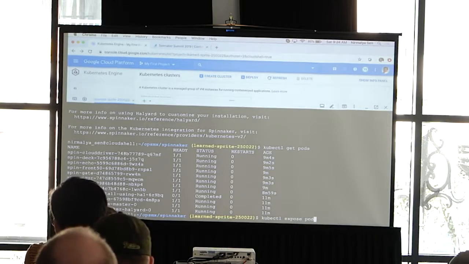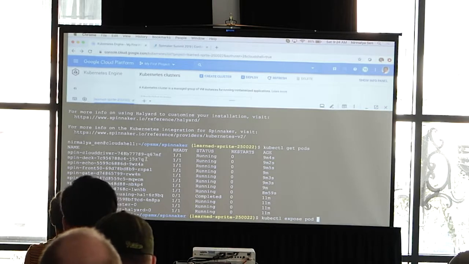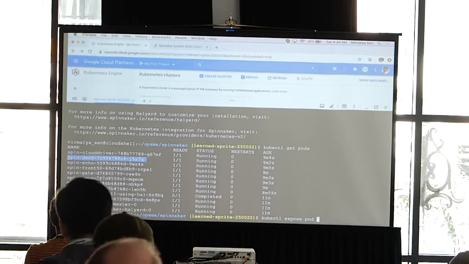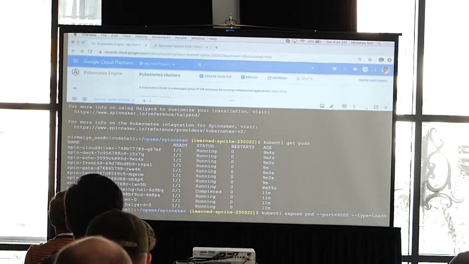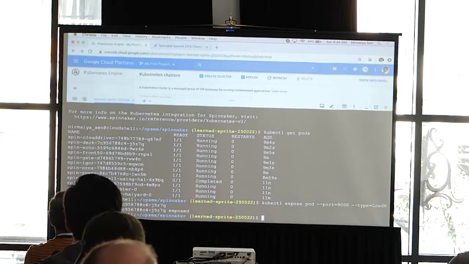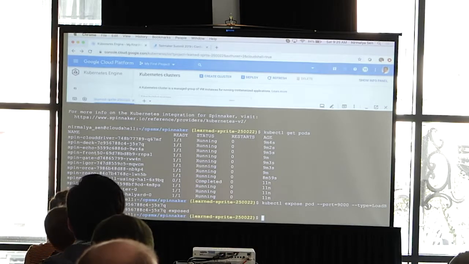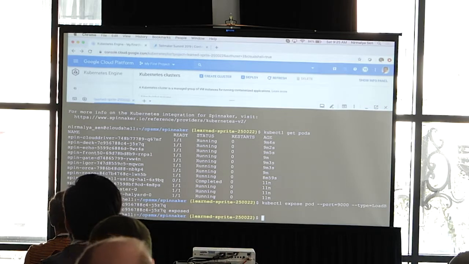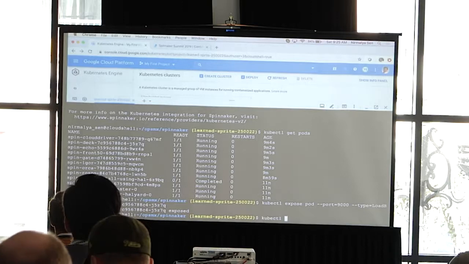kubectl expose pod. Let me grab my Deck pod. The port I'm going to expose is 9000. I'm going to make it a load balancer. And I'll give the pod name. Okay, it's coming up. Let's monitor that. As soon as we get an IP address, we can start using it. kubectl get service.